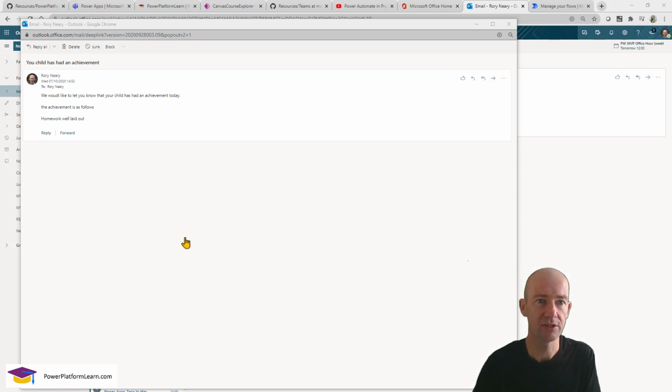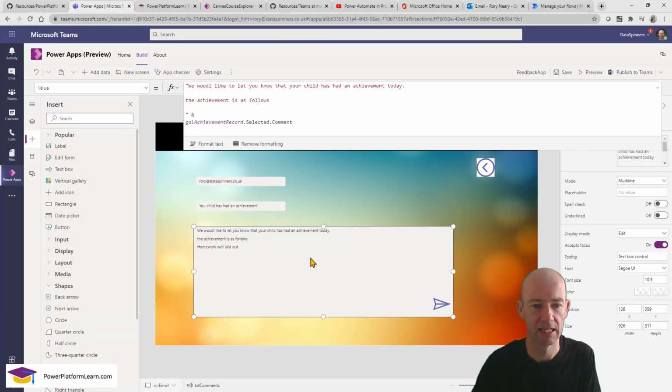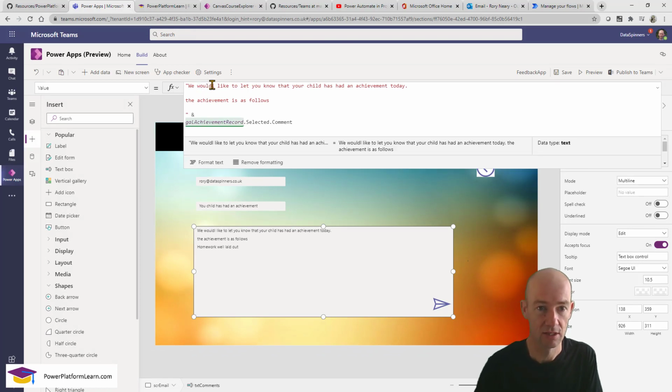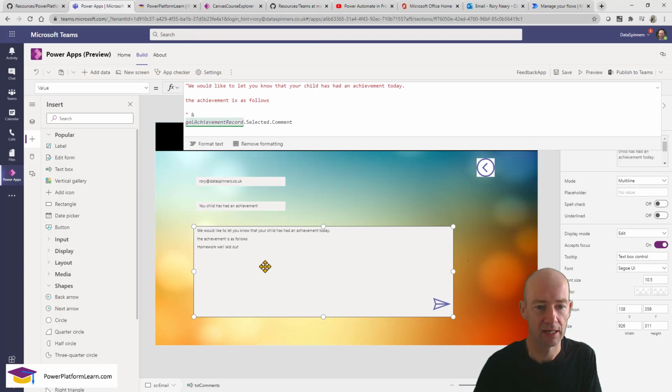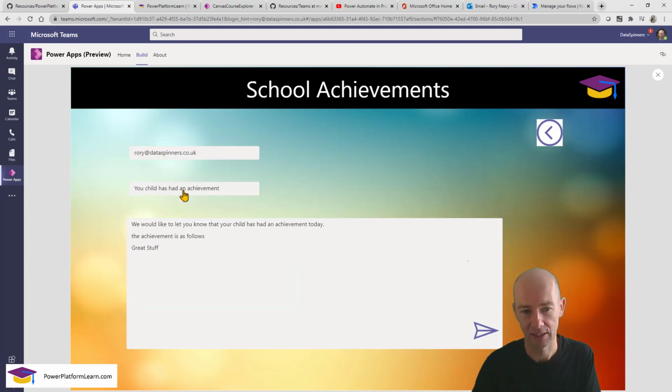So what we can do is go back to Power Apps and try that again. I can see that there's a bit of a typo in there, so I can change that around, move that back. Then I can go to the preview, hit the back button, and maybe click on this one here. Then click on send email. Your child's an achievement. Achievement is as follows. We could have done things like put the child's name in and all that sort of thing, but for the purpose of this video, you know that we can do that sort of thing.